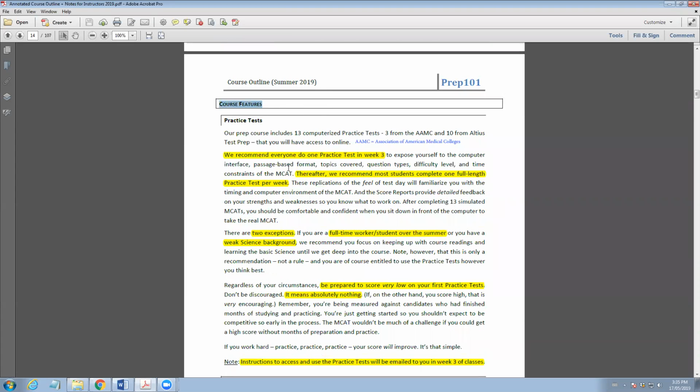Okay, on to some course features. So the practice tests, which is a major one, we've got 13 computerized practice tests. 3 of those are official ones from the Association of American Medical Colleges. I mentioned that's what AAMC stands for. And anytime they see AAMC in front of any kind of practice material, that's, by definition, the gold standard. Typical advice is to save these 3 tests for closer to test day, when you're at peak performance, and you can see how you're doing at the very end, and to use the Altius tests earlier in the course.